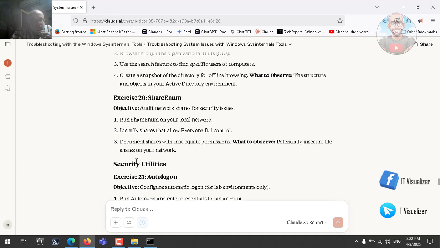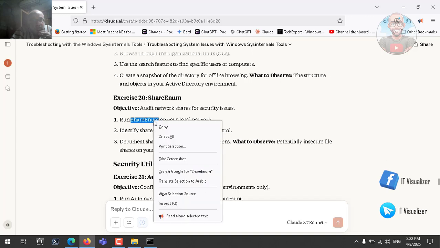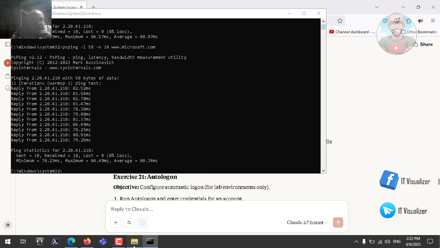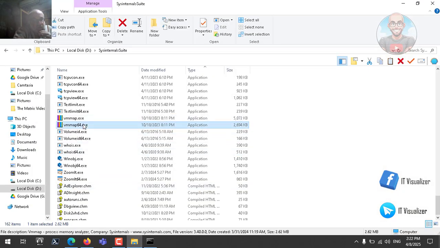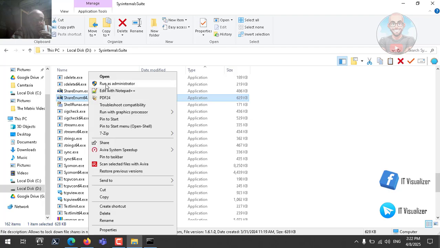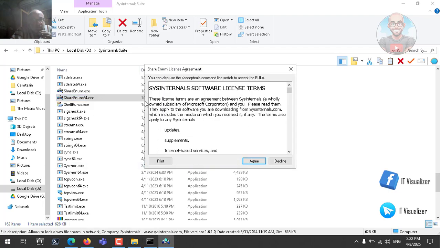ShareEnum. Audit network shares for security issues. Run ShareEnum on your local network. Identify shares that allow everyone full control. This is good. How we can do this is also to get the shares on my computer. If we open this utility, I think it is a graphical one. Let's try to run it.